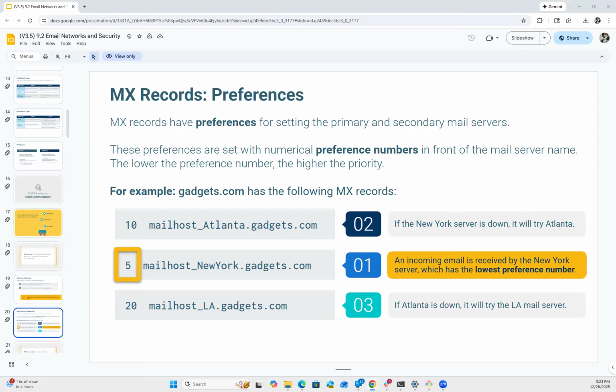First is priority 10, second is priority 5, then priority 20. So which priority is first? Priority 5 is first. If an email comes into gadget.com, it is first received by the New York mail server, because it has the lowest preference number.